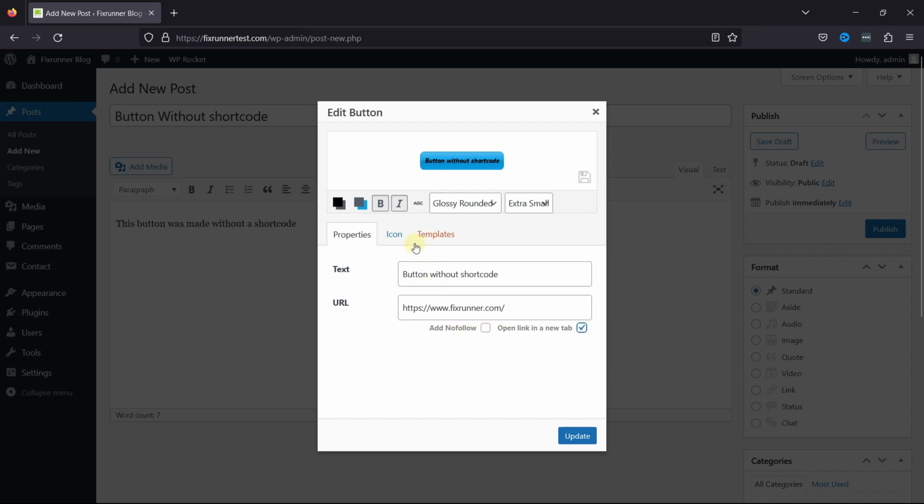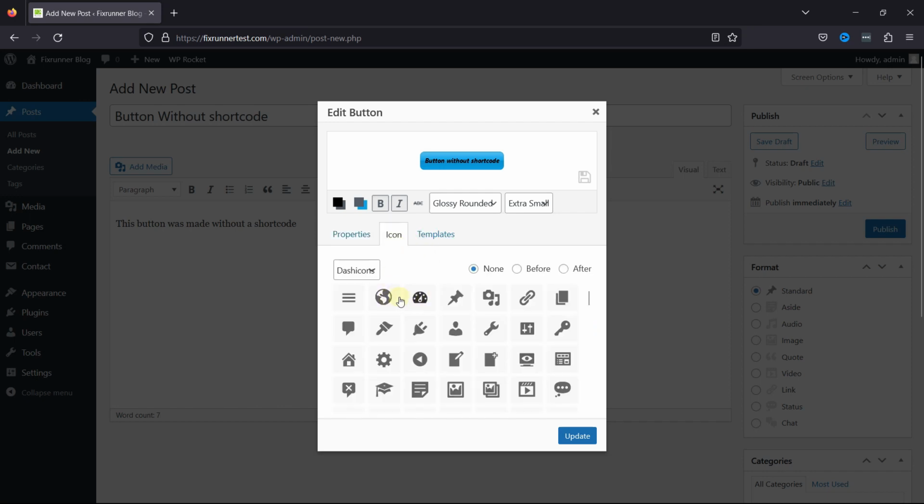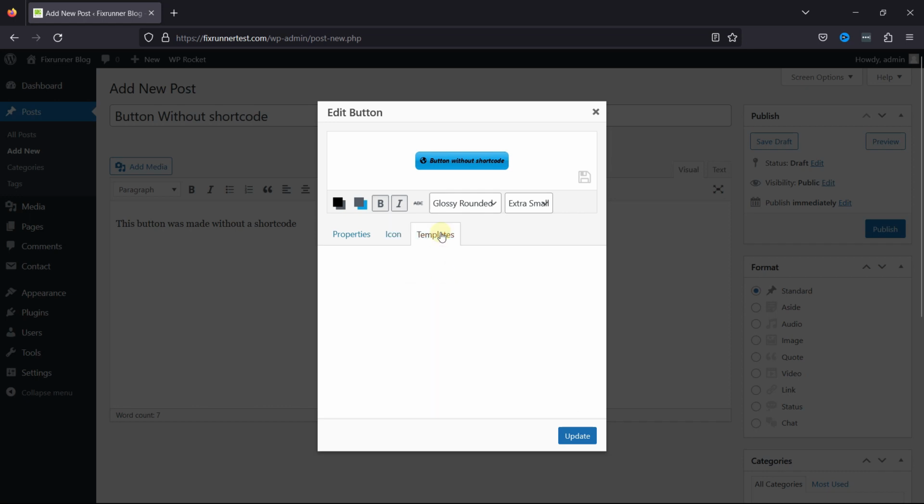You can also select an icon for your button. If you click on the Icons tab, then you'll be able to see the icons that you can add before or after the text in your buttons. Once everything's in place, simply click on Update.